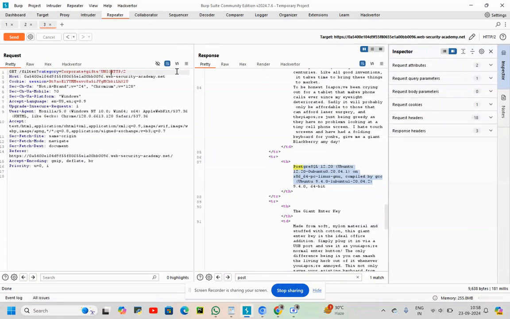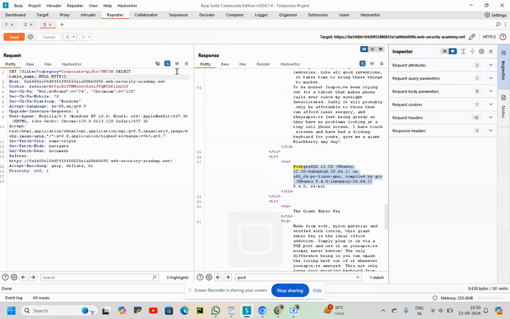Back, union select table_name, null from information_schema.tables.